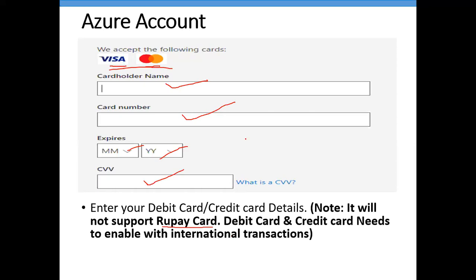But make sure, if you are going to use a debit card or credit card, any of the cards you are going to use to create your account, make sure it is enabled for international transactions. Because in India, by default, international transactions are disabled. You need to enable those international transactions by going to your mobile banking, or from your internet banking, you can do that. From mobile banking, it's very simple. You can check your bank mobile app. From there, you can do that.